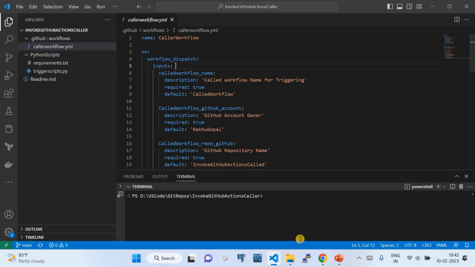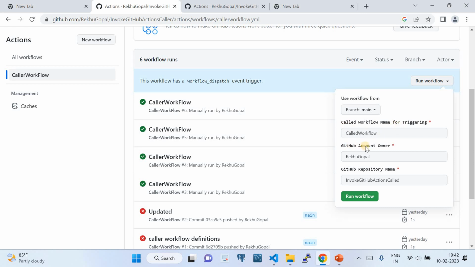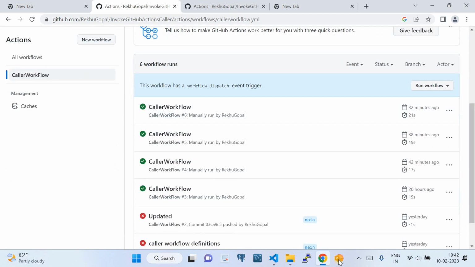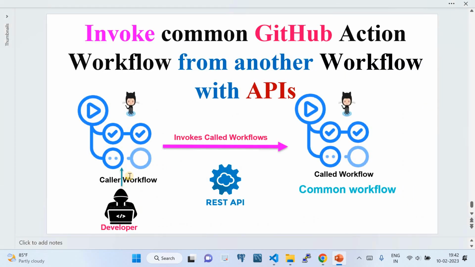So these are the inputs being passed, with the description appearing on this one. You see the descriptions appearing here, and you can click on run workflow, right? Basically I'm just invoking my workflow as a developer, which internally consumes the called workflow. Okay, so let's see how it invokes.